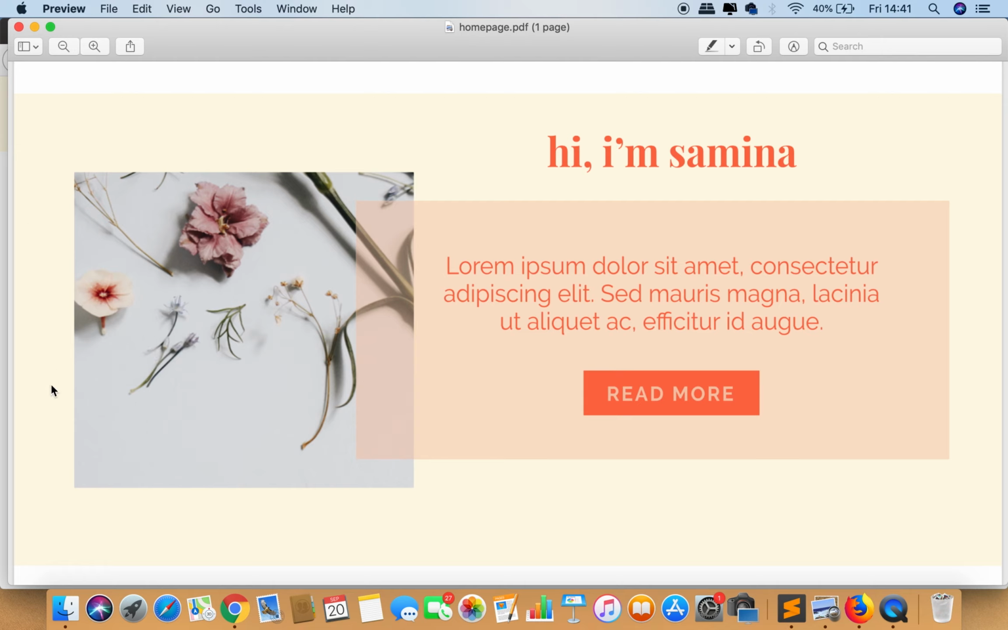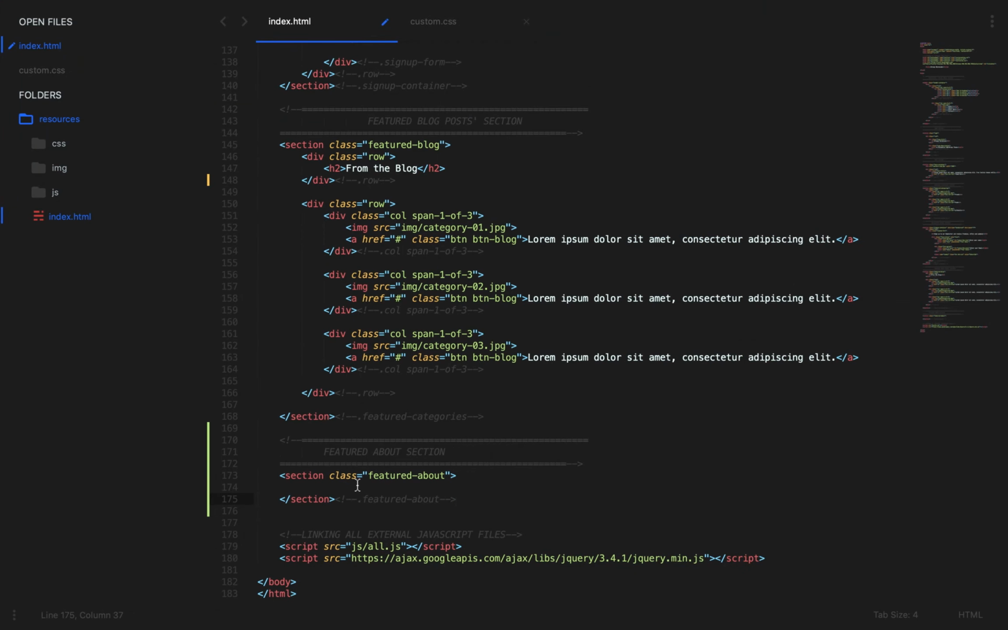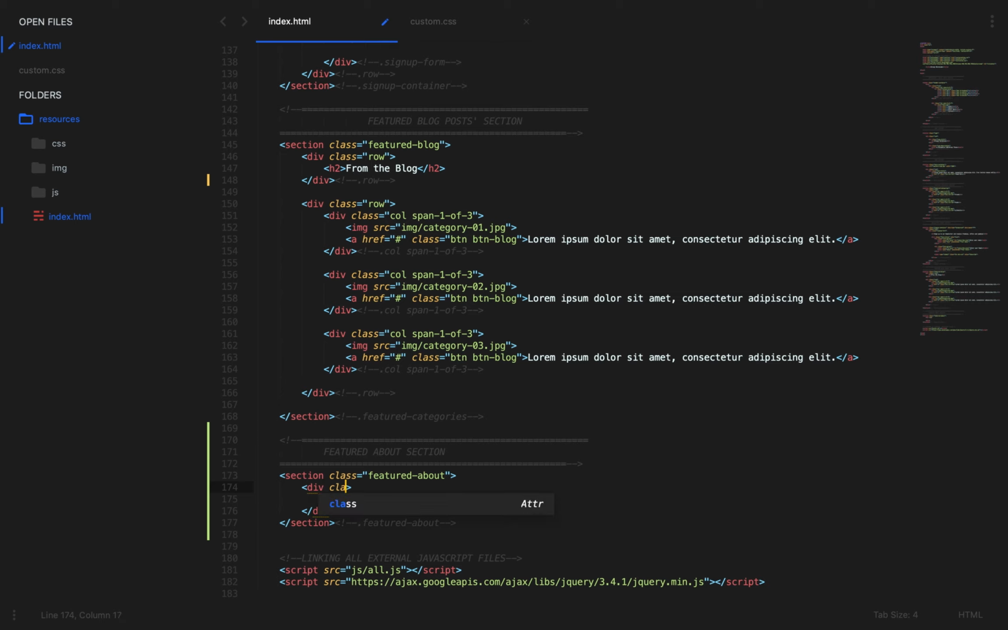Now here we need a row. There'll be just one row here, and within that row we'll have 2 columns, but we will divide that column in such a way that this image will occupy 1/3 of the screen space, and this text, all of this will occupy 2/3. So let's do that. We are familiar with this by now.